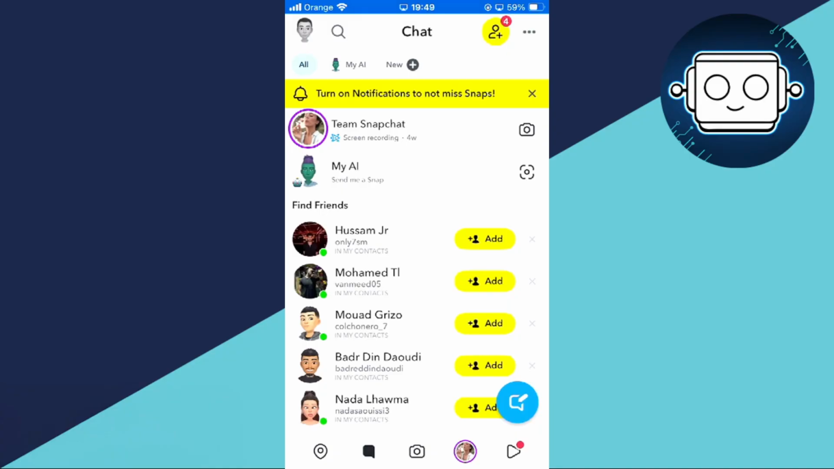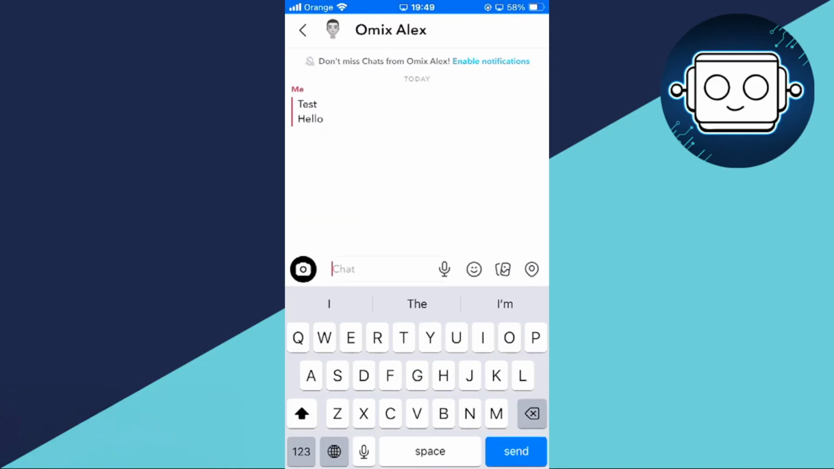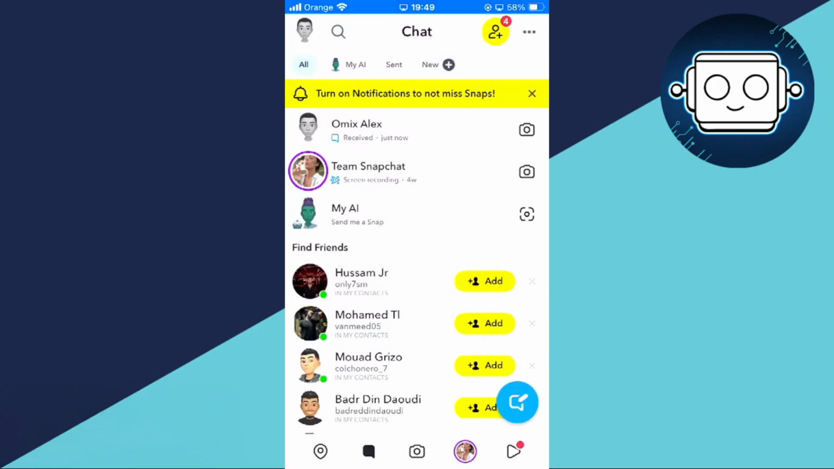So for me, I'll have to click on the blue icon, as you can see right here, and I'll be able to click on myself and click on chat. And as you can see, my chat isn't hidden, and I'll be able to see the chat, and I can go and send another chat again. If I go back, as you can see, it's not hidden anymore. So that's basically how to hide and unhide the chats.